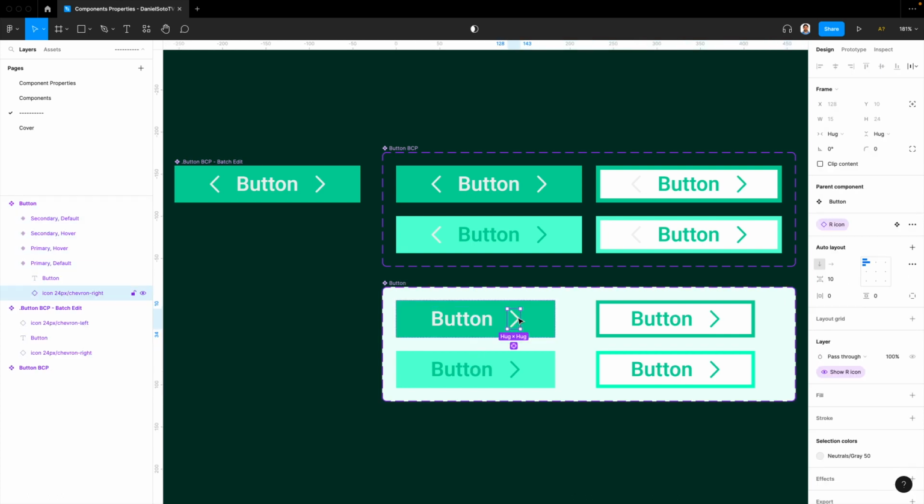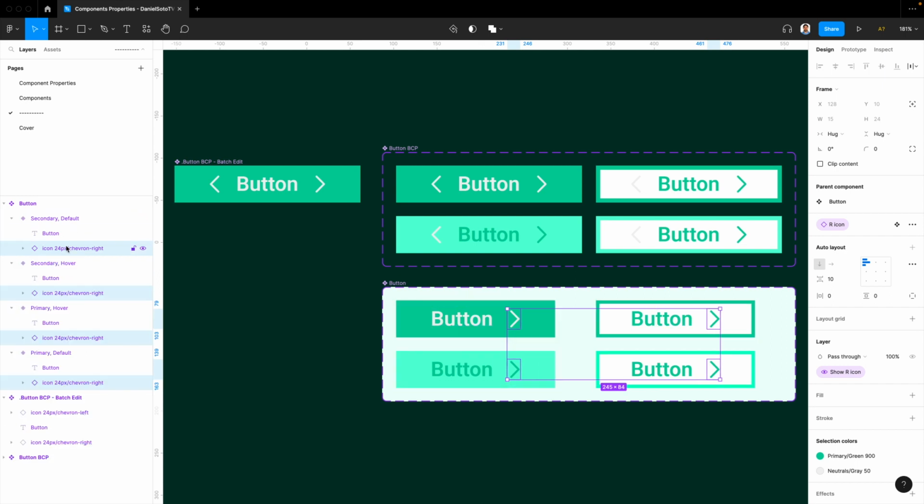I'm gonna grab an icon, and the way the targeting system works, it worries about three things. It worries about name, level, and order. These all have the same name. And if I twirl this down, you can see that. And they're also all on the same level.